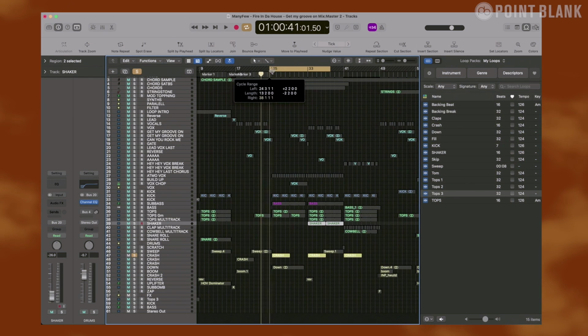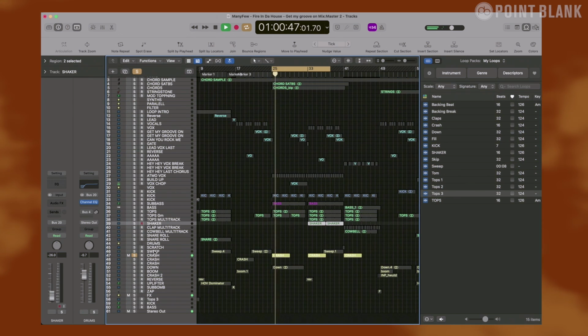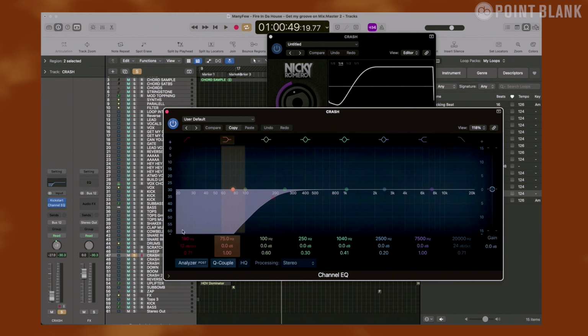We have added a crash, for example. And at the drop we are using a little bit of sidechain on the crash as well to get some movement. And cutting the low, 190 Hertz, and some sweeps.